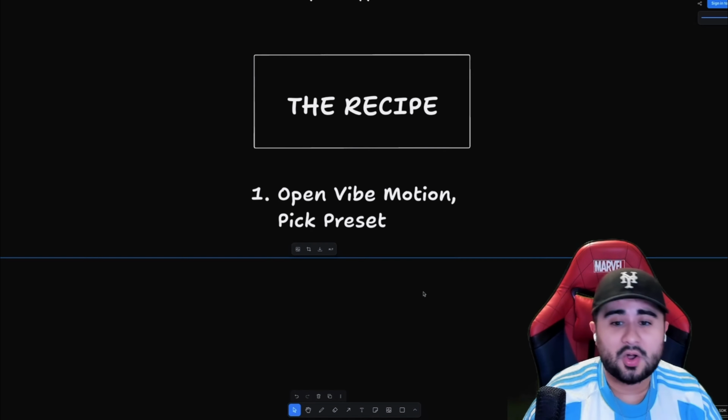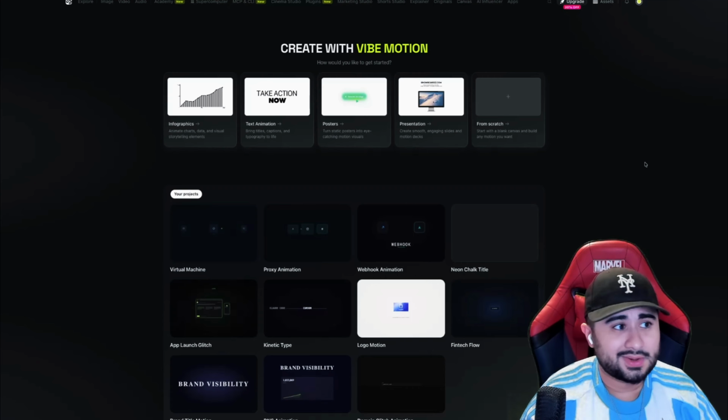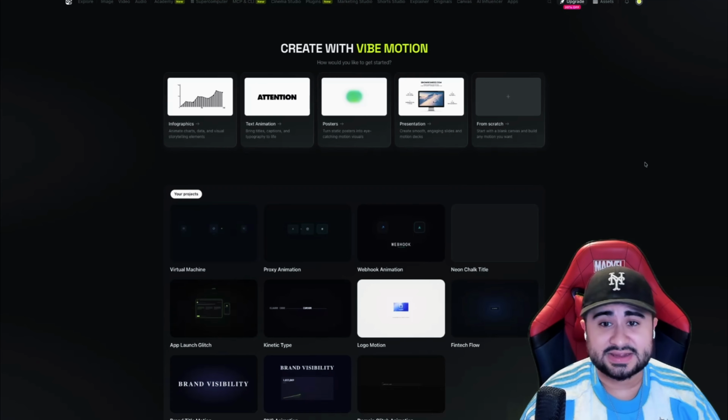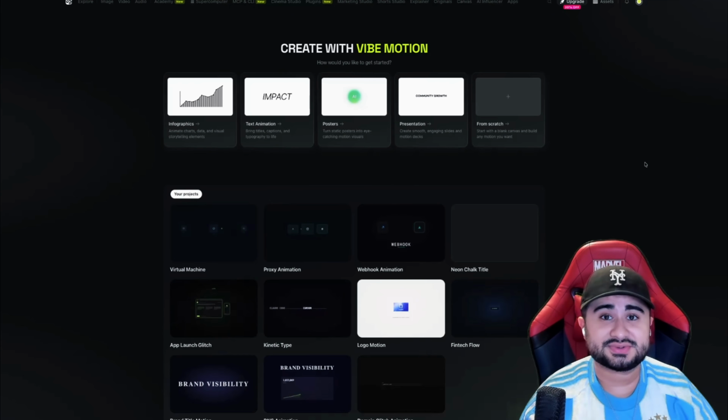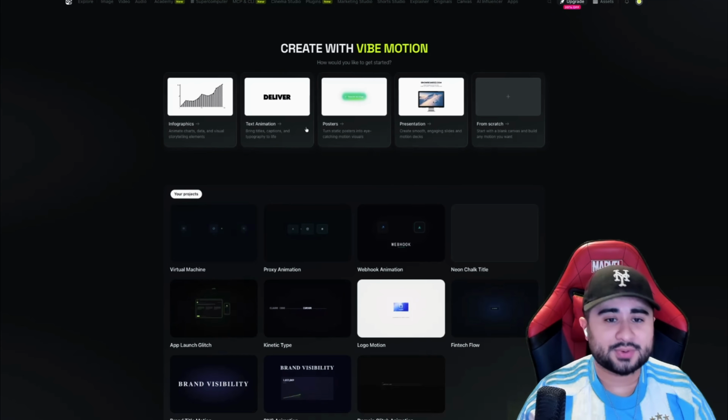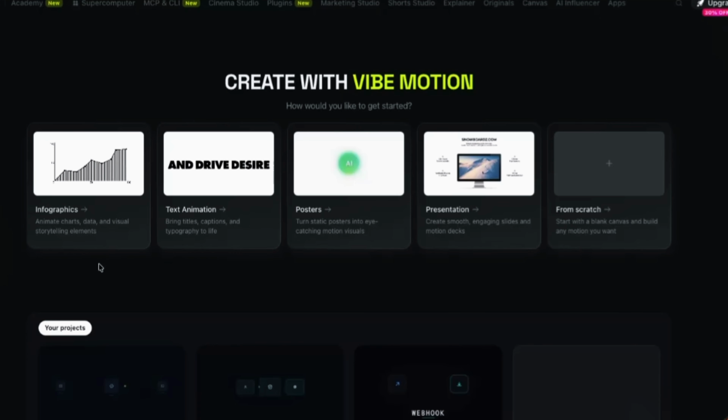First step, open Vibe Motion, and you're going to pick a preset. This is what Vibe Motion looks like, and keep in mind this is still in beta mode, so it's still very early. When I say pick a preset, you're going to pick one of these: infographics, text animation, posters, or presentation. Now, there are 2 ways you could go about doing this. You could go the way we are going in this video, which is working actually inside of Higgsfield and inside of the Vibe Motion tool.